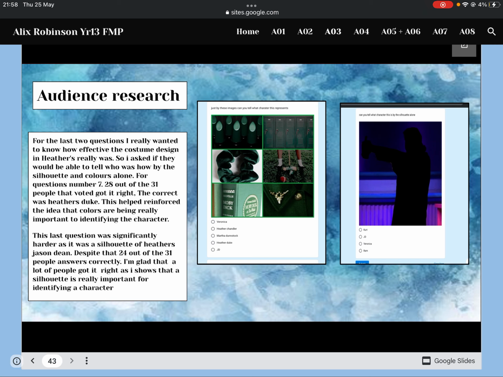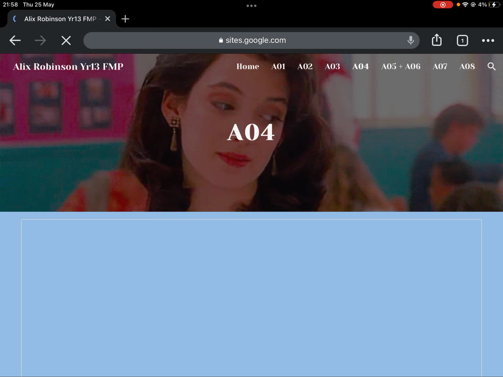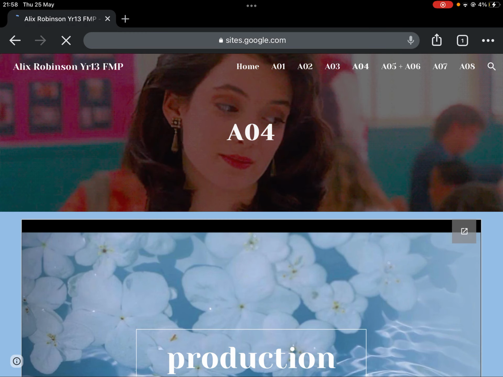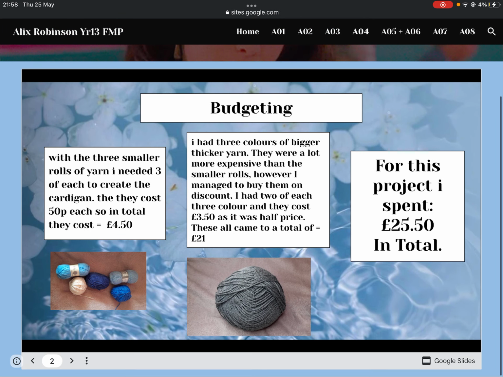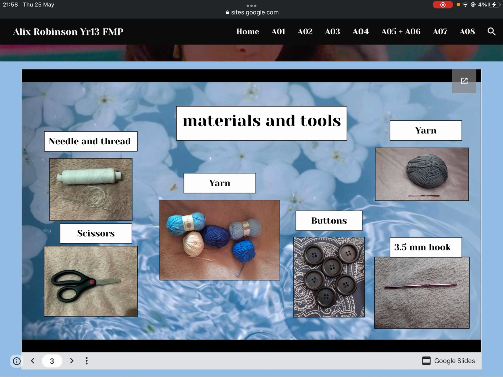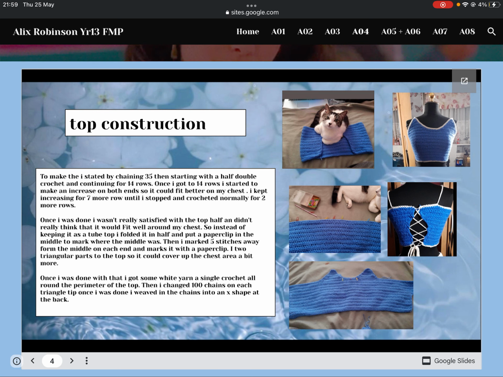Moving on then to AO4, which is my production slide. Here is the budgeting slide, and the materials and tools I use, the top construction. There's Nana sitting on my thing.